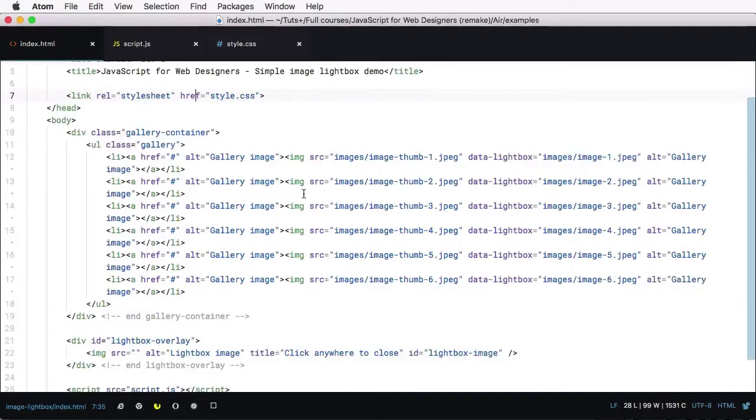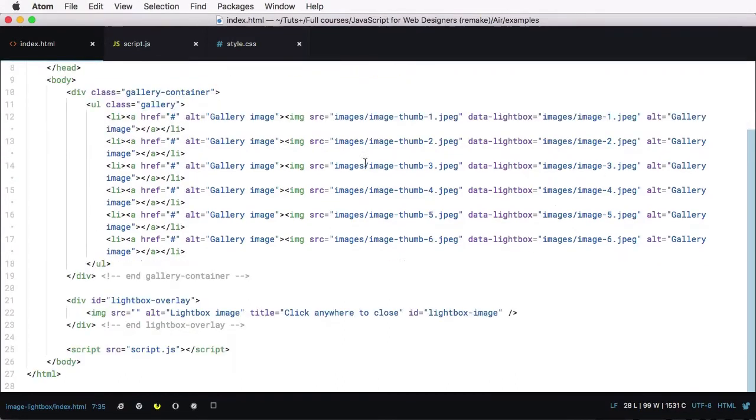Now, the markup: we basically have a UL with a class of gallery, and each image has its src set to a thumbnail, and then data-lightbox set to the main image. And at the end, we have a div with an ID of lightbox-overlay. And this image element will be used to show the main, bigger image.